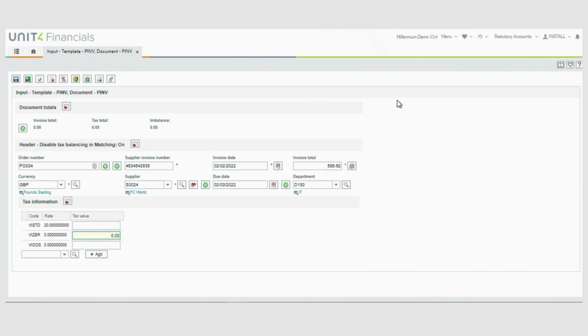What we found in the past is, for example, if the buyer puts the wrong VAT code in and the supplier sends it with a different VAT code, it can create problems in invoice matching, and other problems can be VAT rounding. If Unit4 Financials calculates a certain amount and the supplier sends VAT which is a penny different, again, it can cause problems in invoice matching. So we tend to leave VAT matching out of this. I've disabled VAT matching on this document. I'm going to save and match the document.